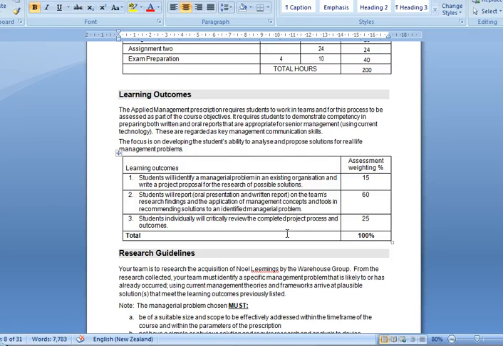Now every course outline will have the learning outcomes. These are the things set by NZQA, and they tell you exactly what it is that you're meant to learn and how much weighting or percentage to each learning outcome will be assessed.